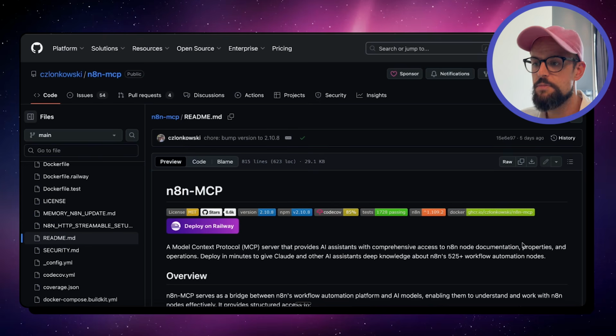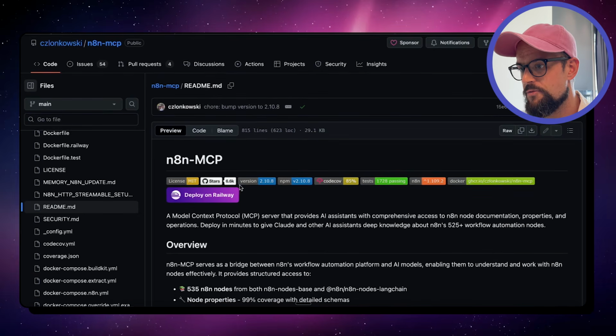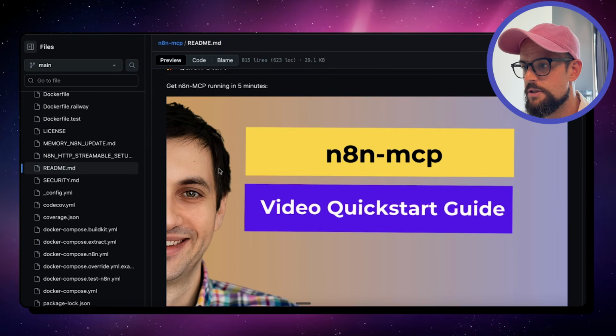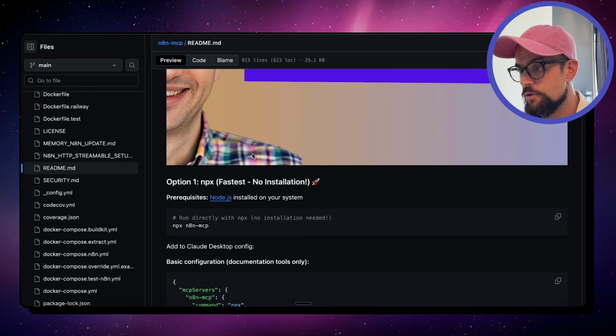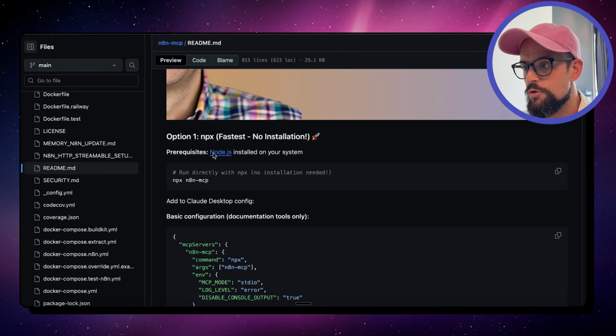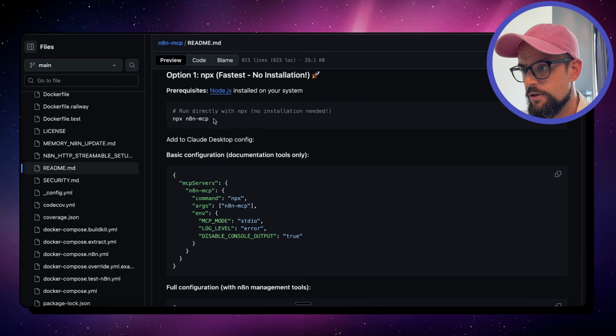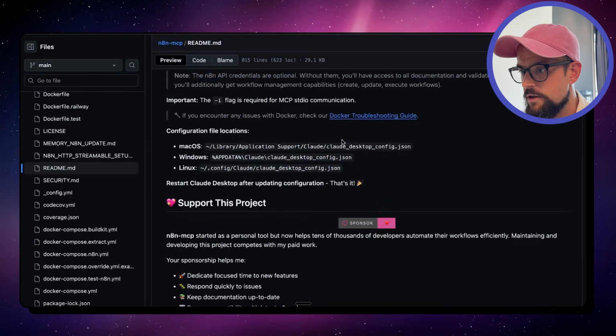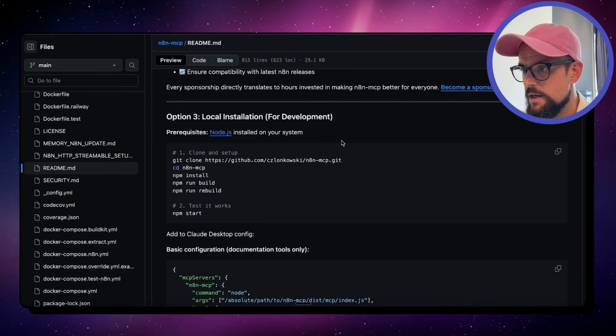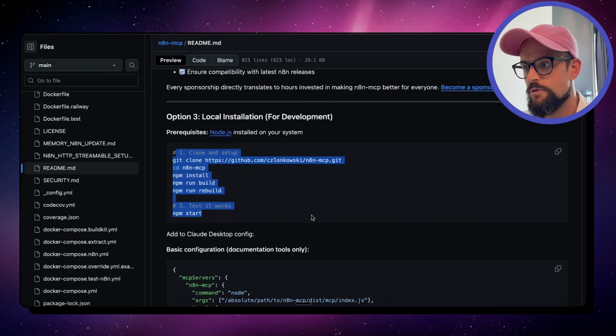Like I said, first step in this process, as you can see here, we're over on GitHub. There is the link in the description for this. It's pretty straightforward. There is a quick start video if you want to go through that. You are going to need Node.js installed on your system, and you just run this command here. And you can scroll down and see if there's any other relevant information for you. It is pretty straightforward. The installation that I did was this one.